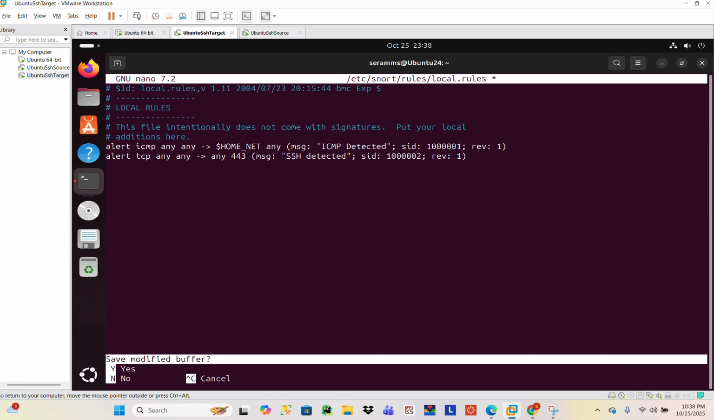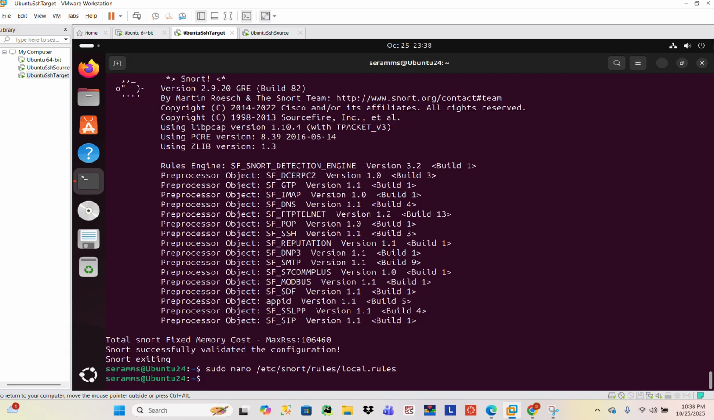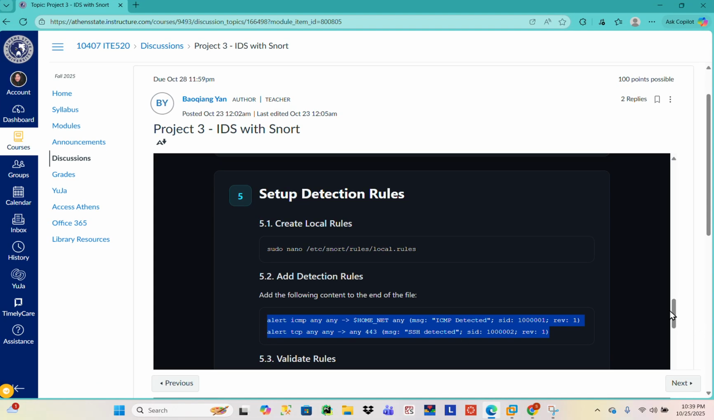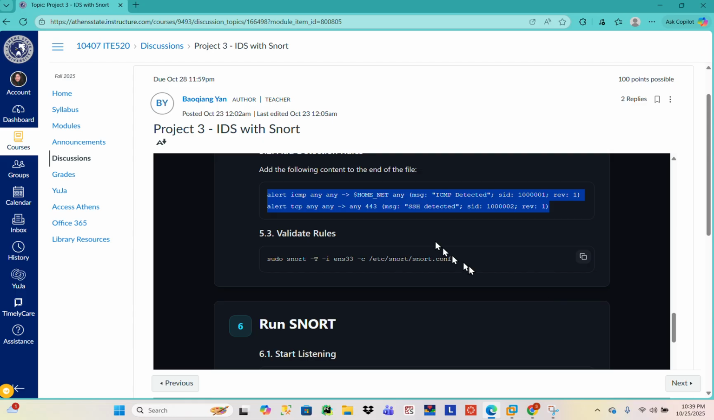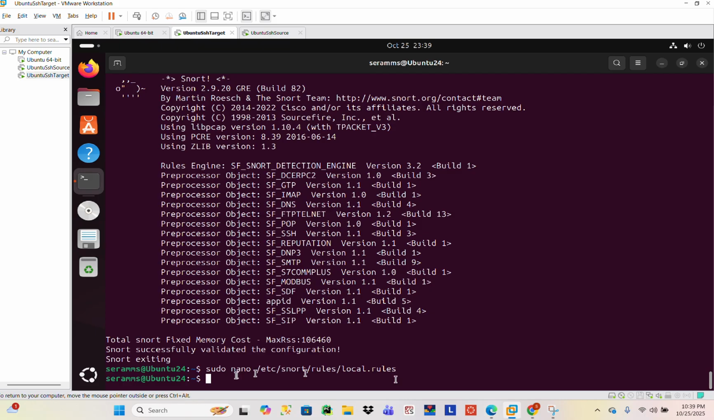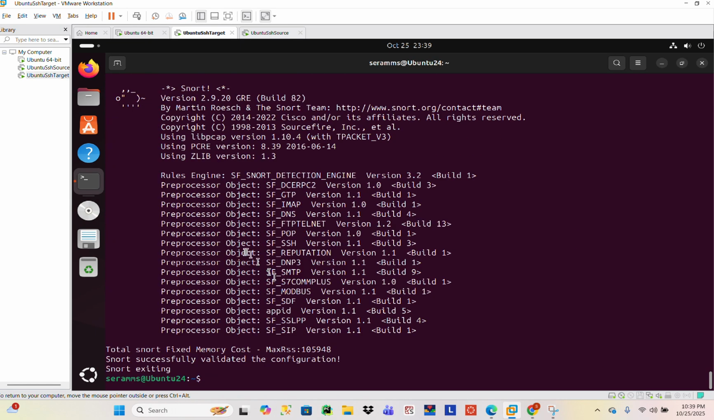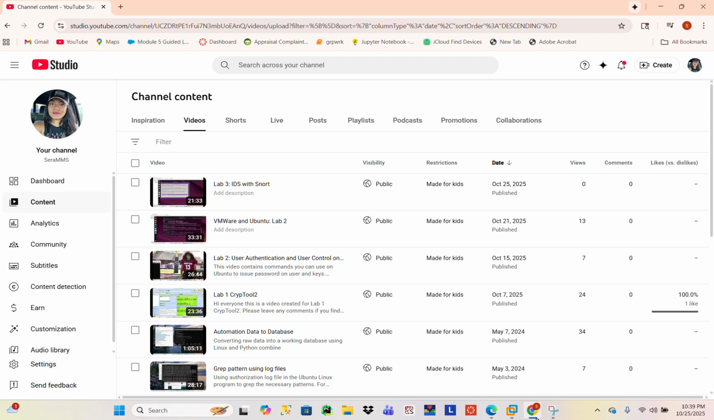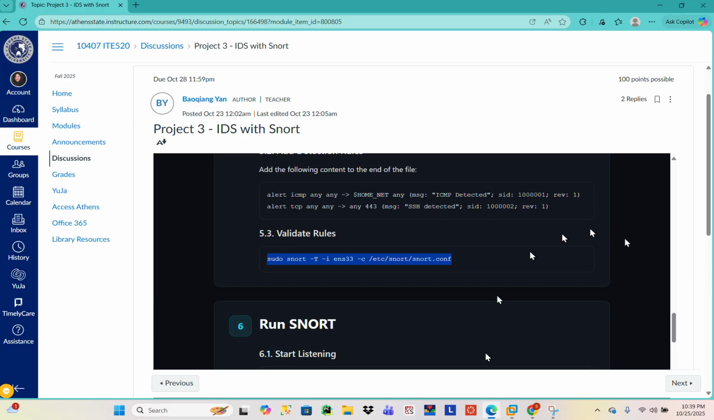Then Control X, say yes, enter, and then we're now going to validate our rules by using this command. Go over here, paste it. There you go. Snort successfully validates the configuration, and these are the rule engines that we put it through. It's a big file. So let's move along to run Snort.